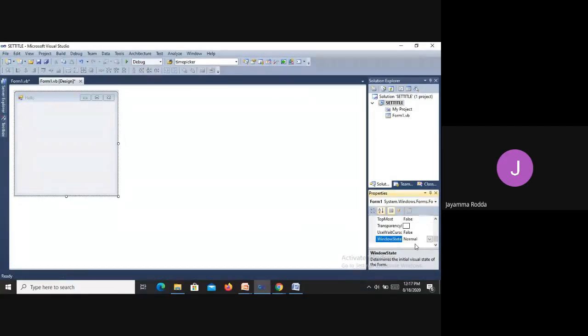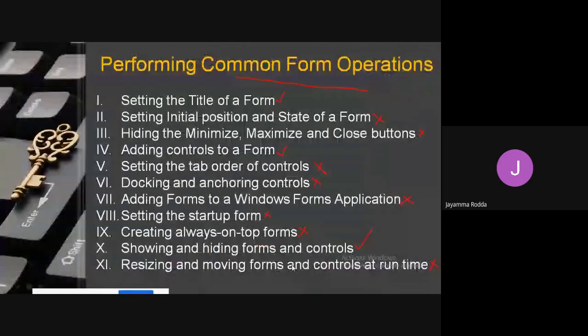Again, there are a few more operations to be discussed regarding forms. The title of the form we have set, the initial position and state of a form we have set, and the remaining ones, hiding and minimizing the form and hiding the minimize, maximize, and close buttons, we are yet to discuss. Though we have discussed a few concepts here, I will discuss them again. These remaining concepts, 9 concepts, we'll discuss in the next class.